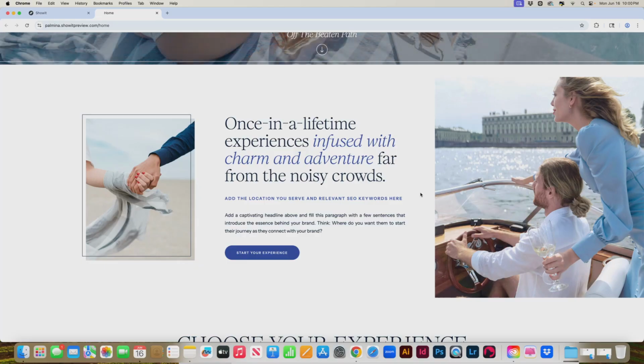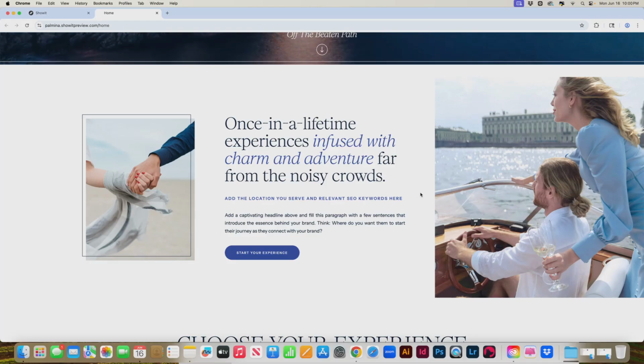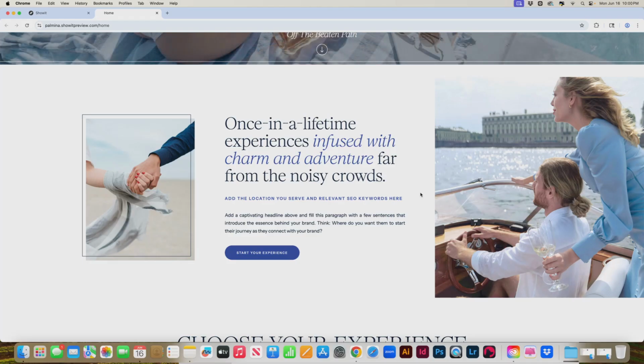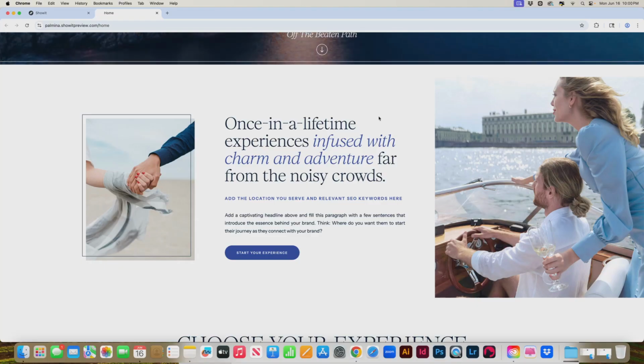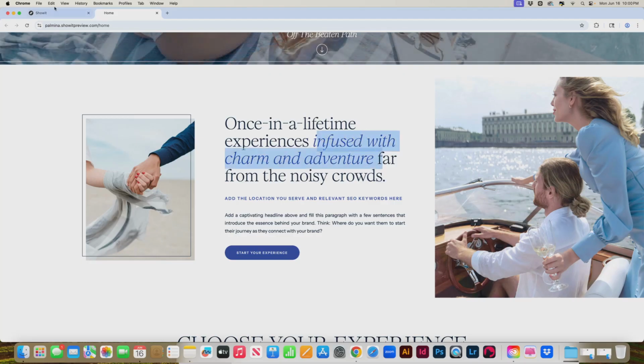Now, if you are a business owner that has purchased this template, I also want to include some important information for you on how you can edit this text to make it your own. So let's dive into the builder, and we'll start with how this italic text works.